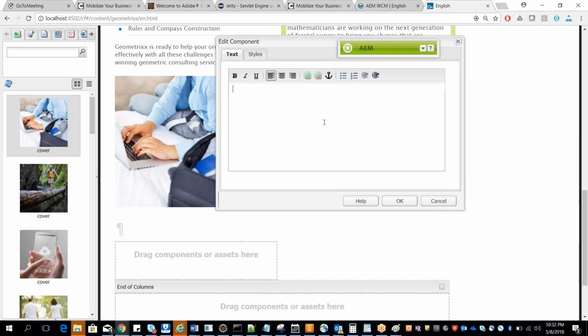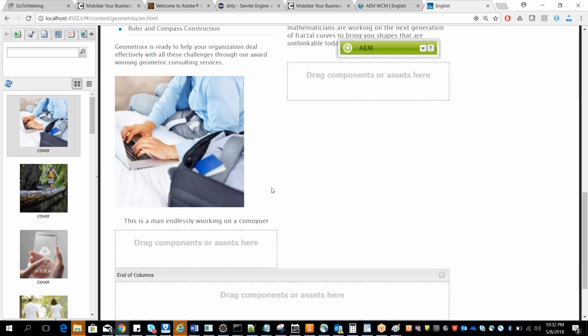Let's say I add some text. I could actually center align it and say, see this? This is the advantage, and directly this could be taken live, right? That's the whole advantage of a CMS.